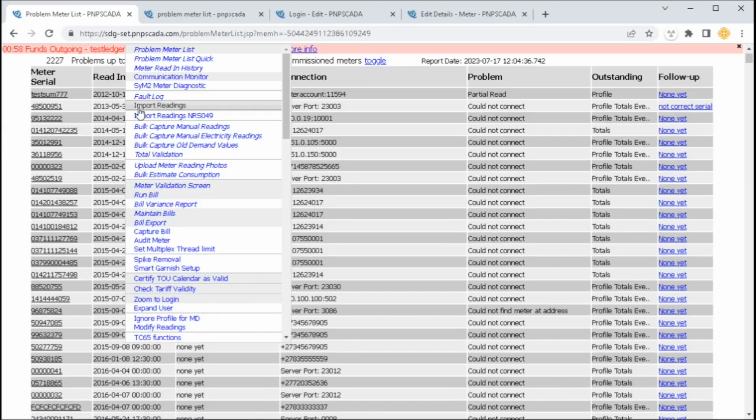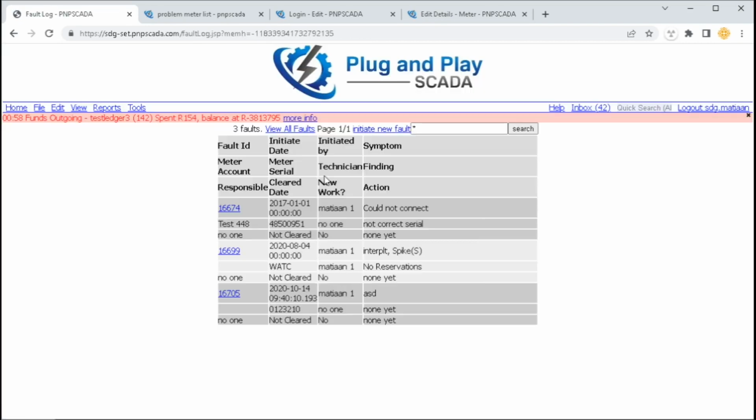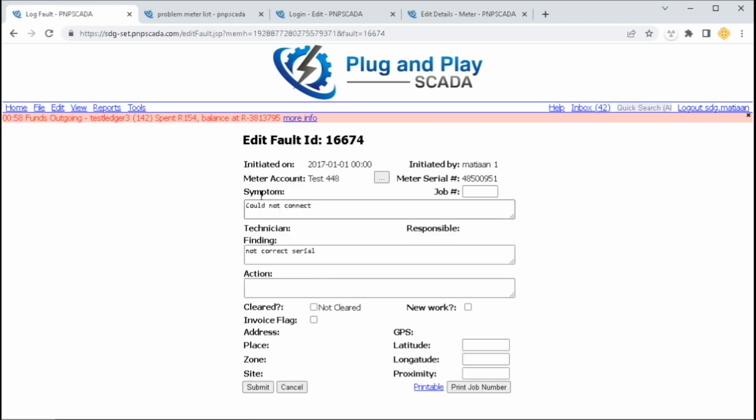Tools, Fault Log. Here we see the open faults that were logged against a meter. You can go to a fault and fill in the form. To close a fault, click Cleared and then Submit. This will also take the fault message off the problem meter list.